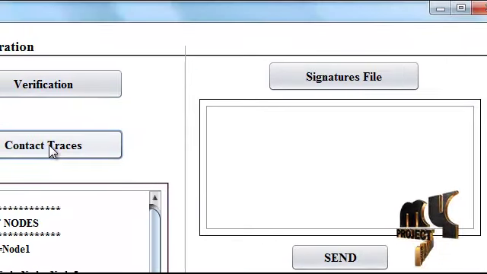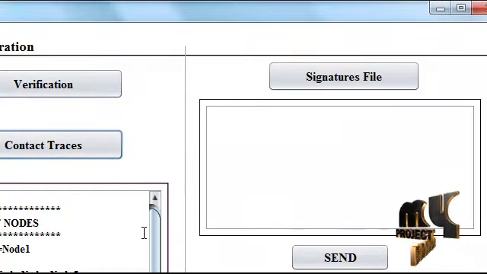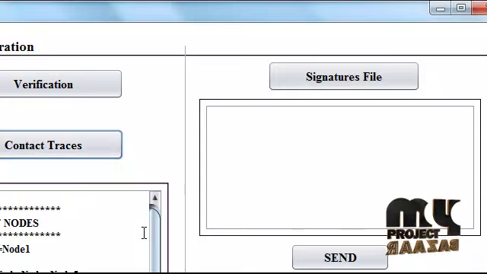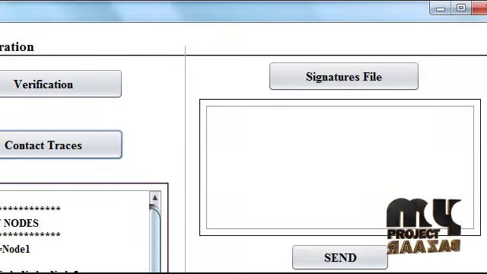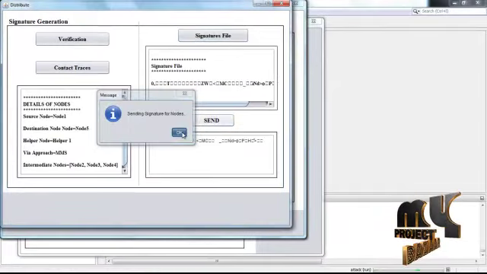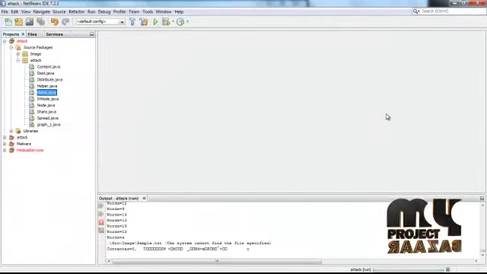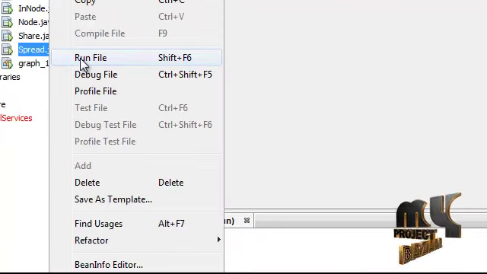Click them. Verifications are performed. Contact details. Verifications are based on the greedy technique. Contact traces identify the details of the nodes: source nodes, destination nodes, and the helper nodes, and the transmission, and the approaches selected by the user, and the intermediate nodes. Create signature file. Send files to the destination nodes. Then run spread.java.